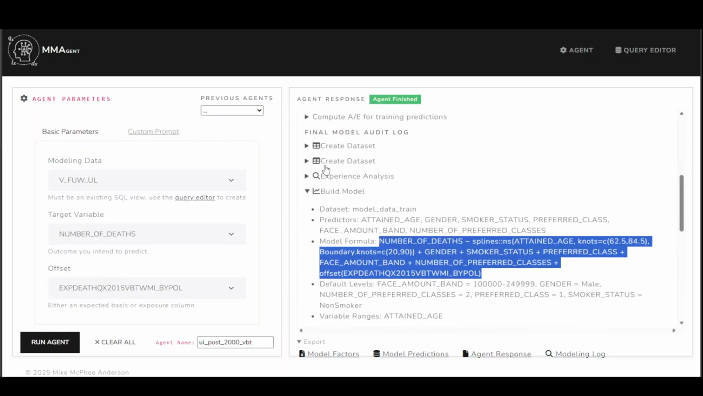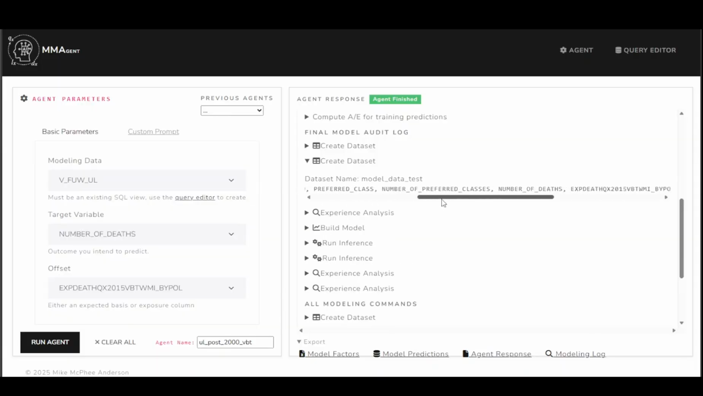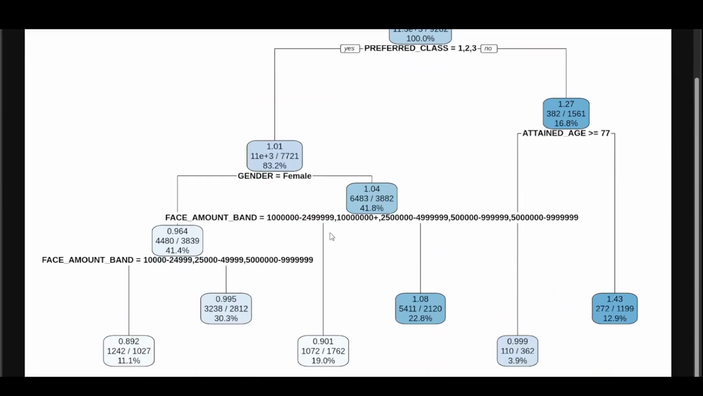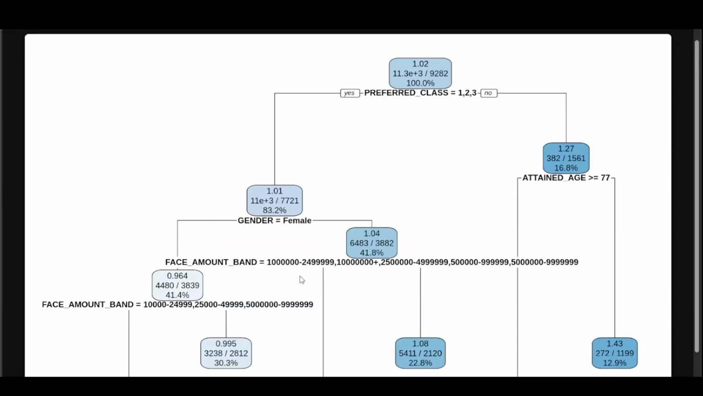We see that it applied additional data cleaning operations before building the model. Looking at the model performance on 3 holdout years, we see it needs a face amount factor that varies by underwriting class, but the overall A over E is 102%.